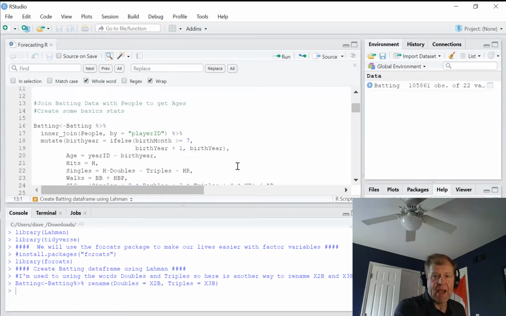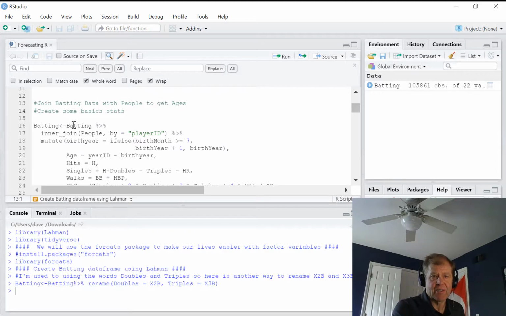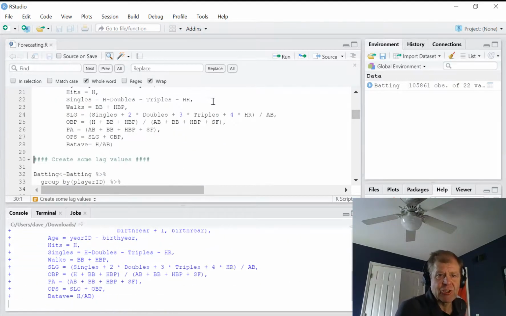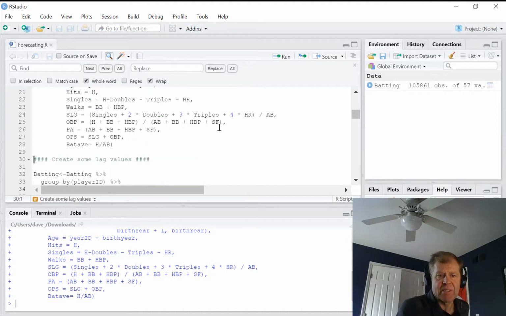All right, now I'm going to join it with people and calculate ages and some basic stats. So here I start with batting. I inner join with people by player ID. I remember that I need to round the month up if someone's born after June 30th. We're going to calculate age, hits, singles, walks, slugging, OBP, and so on. Some of the stats we've done throughout the semester. And now we're going to get into something new.